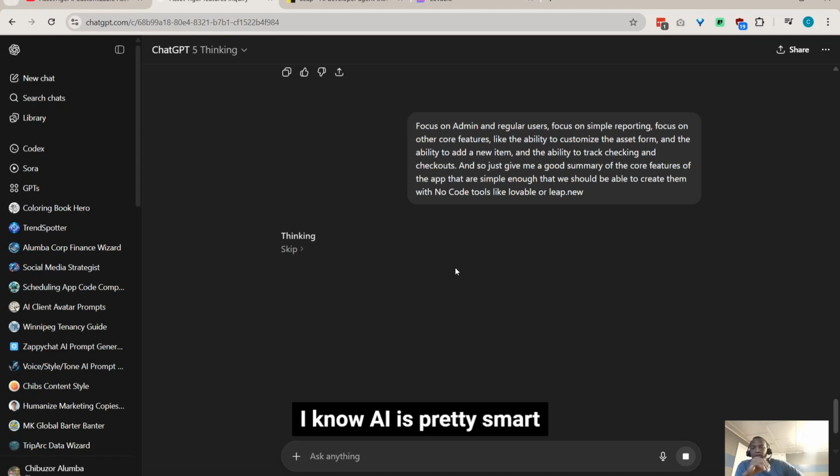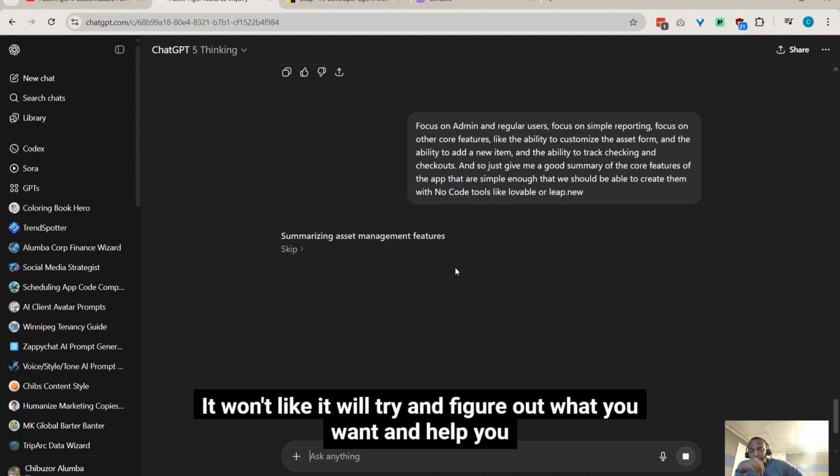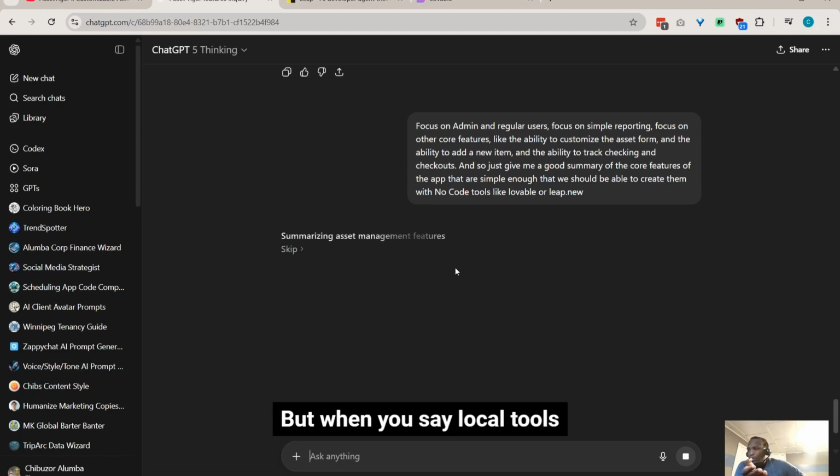And your prompt, I know AI is pretty smart, but your prompt is very important. If you give it the wrong prompt, it will try and figure out what you want and help you. But when you say local tools, it's going to be very confused, right? Like, what's a local tool? But if you say no-code tools, then it knows what it's looking for.